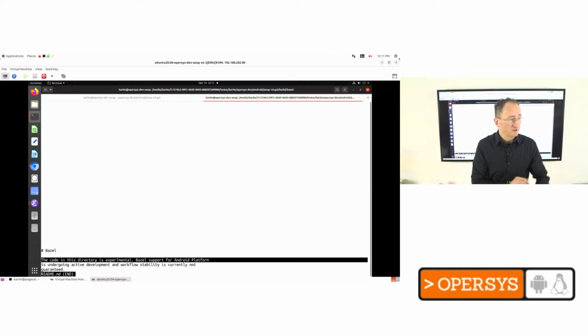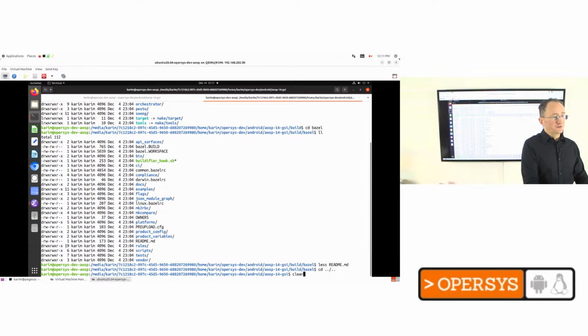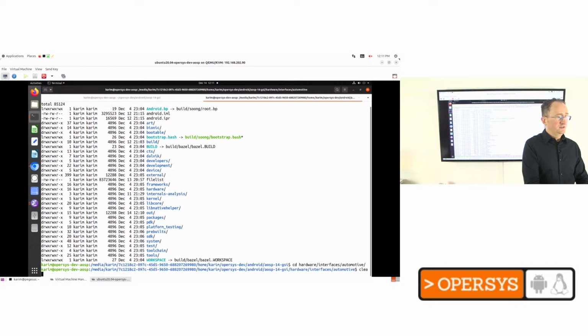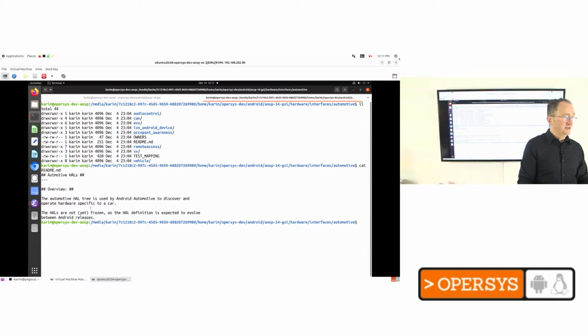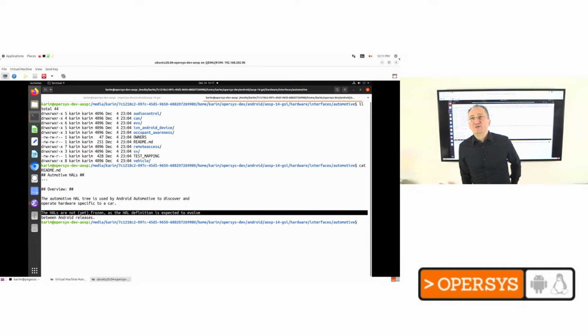That being said, as a counter example of the fact that I may not want to wait too long, if you go to hardware interfaces, automotive, there's a README file in there that still says that the HALs are not yet frozen. Yet this is shipping. So I'm not sure if the README file is out of date or what else, but that will be interesting to watch as well.